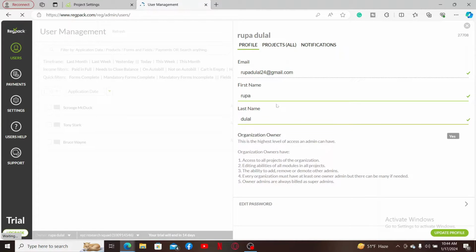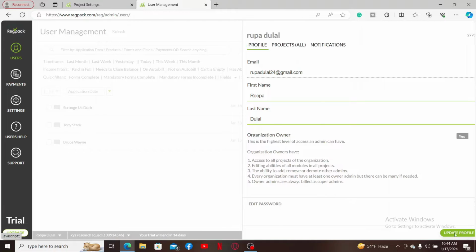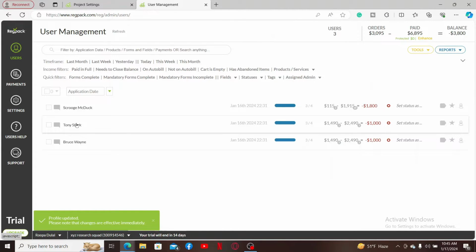Now, right under first name and last name, you will need to go ahead and make necessary edits. Simply go ahead and change your name, or you can also change your last name, and finally click on Update Profile at the bottom right in order to change your display name on Regpacks. So that's how easy it is.